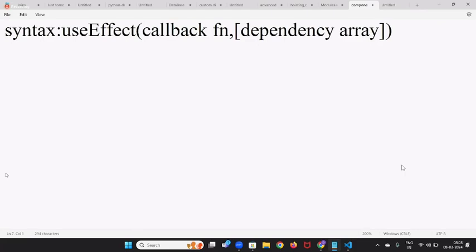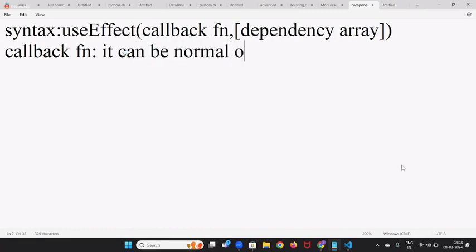Now, how will they work? Callback function. Today, I will send you the use state and use effect code in the classroom, the notes, so don't worry. Now here, the callback function can be a normal function or an arrow function.